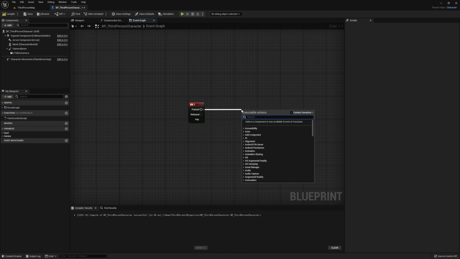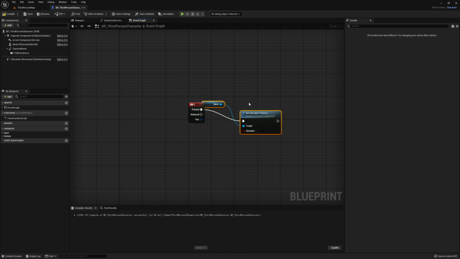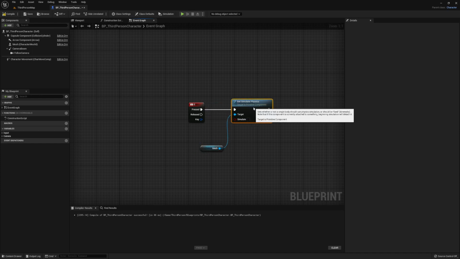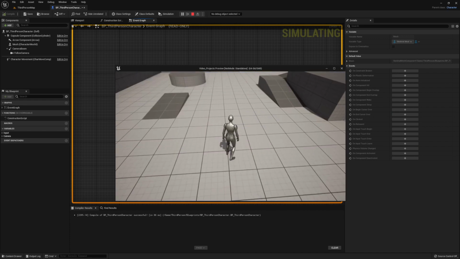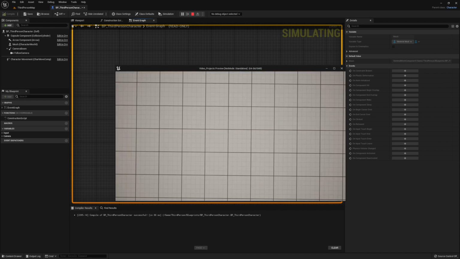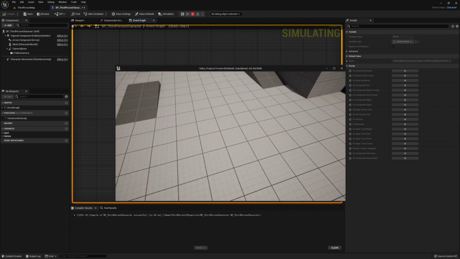And we're gonna type in set simulate physics. What this does is basically it enables ragdoll. So we want to press simulate here, and then you can even check it out for yourself. Once you press E, it ragdolls. But the thing is, it falls to the floor, and you don't want that to happen, right?